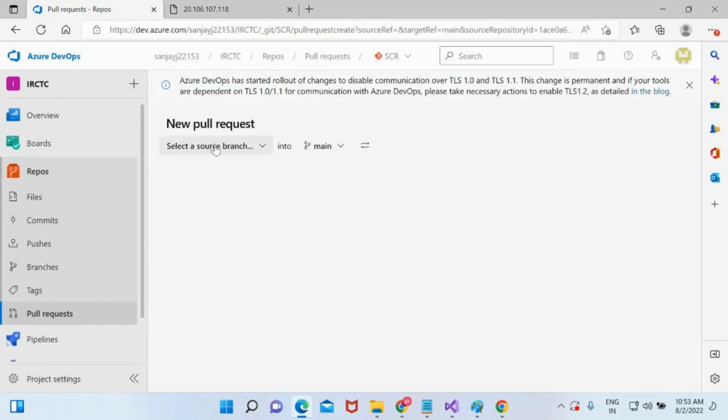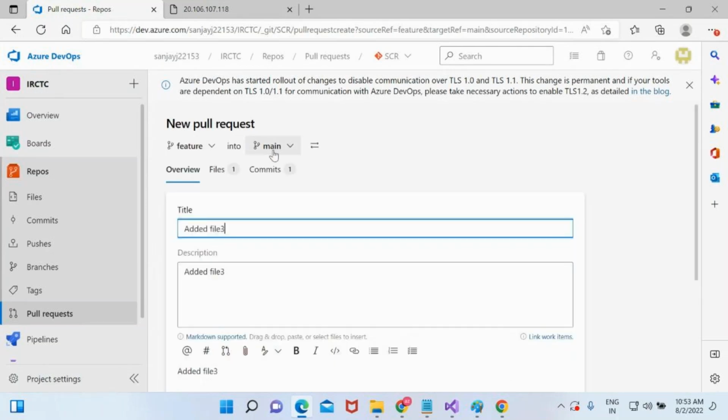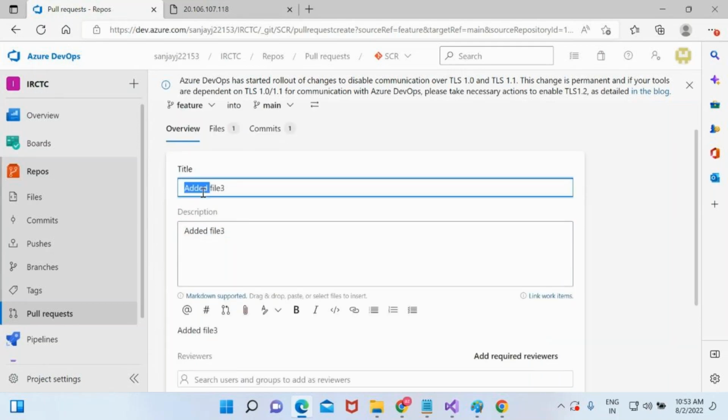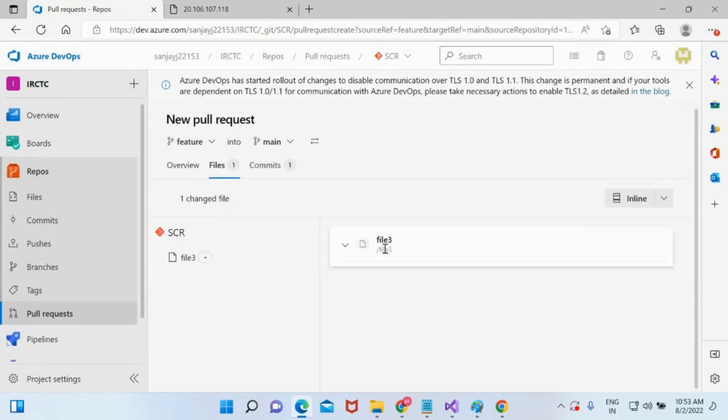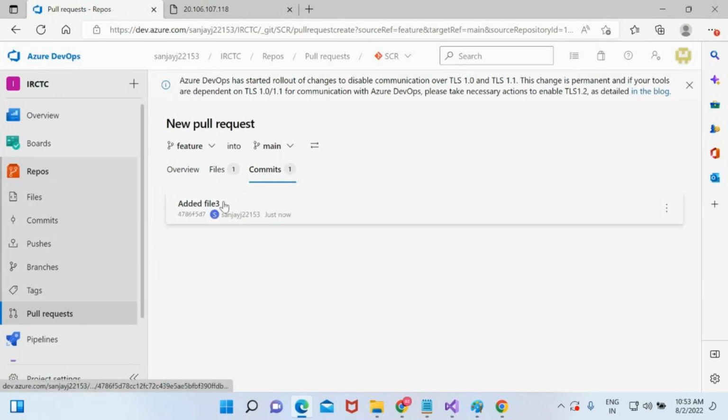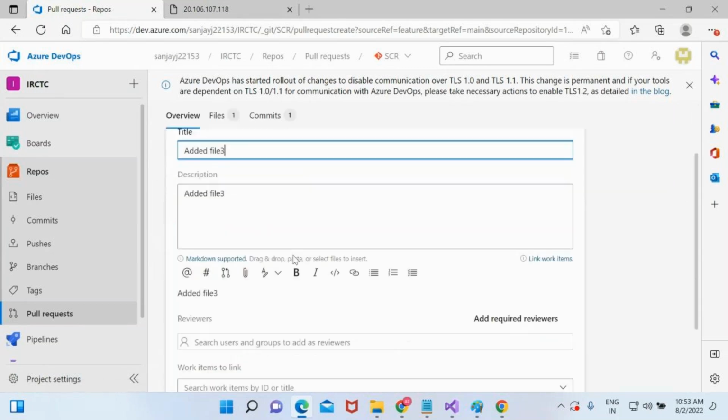What is the source branch? Feature. I want to merge it into which branch? Main branch. And you can see in the overview that one file is there. How many files are there? Only one file. How many commits have I done? Only one commit. Okay. Now I want to merge the changes.